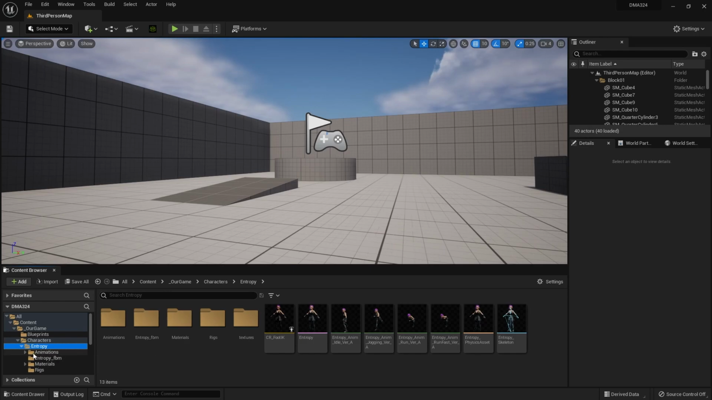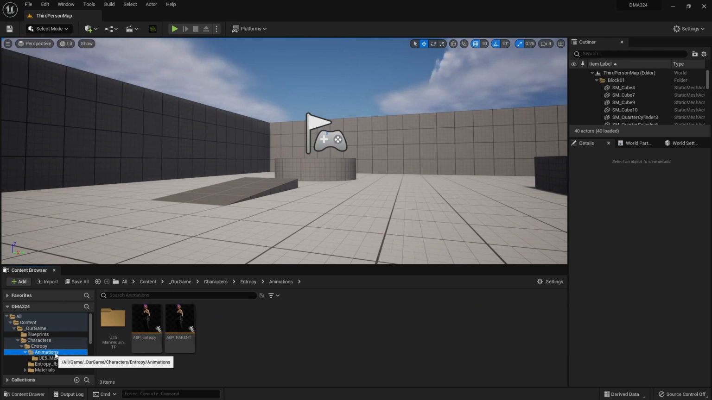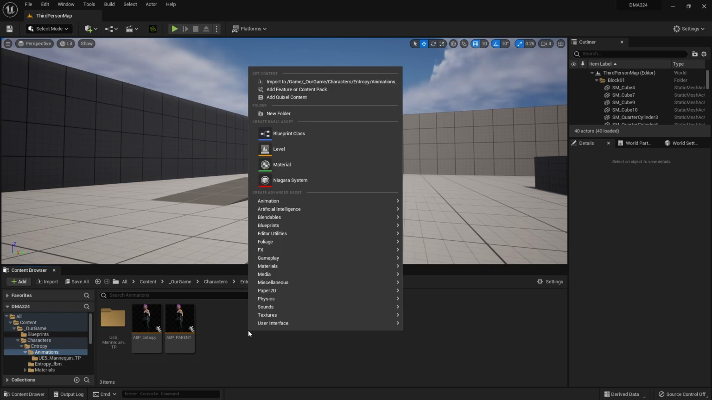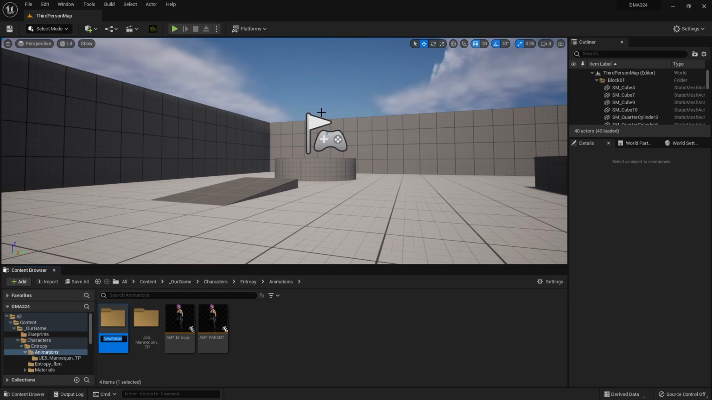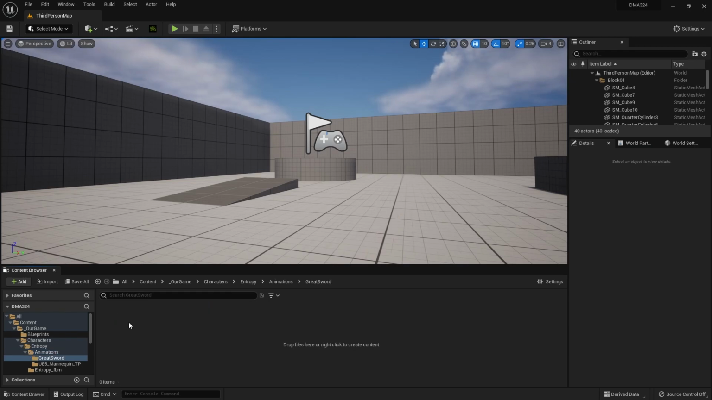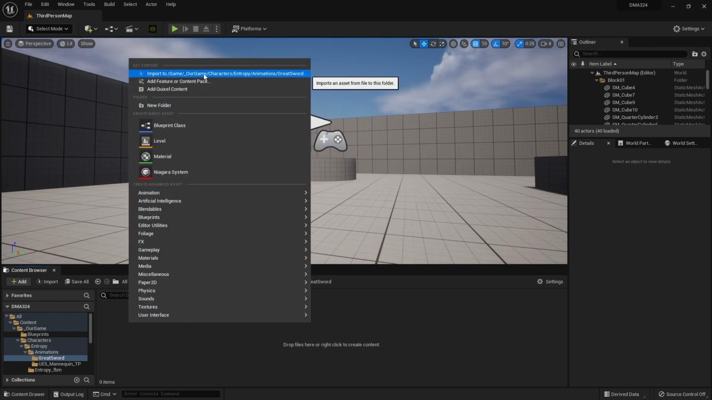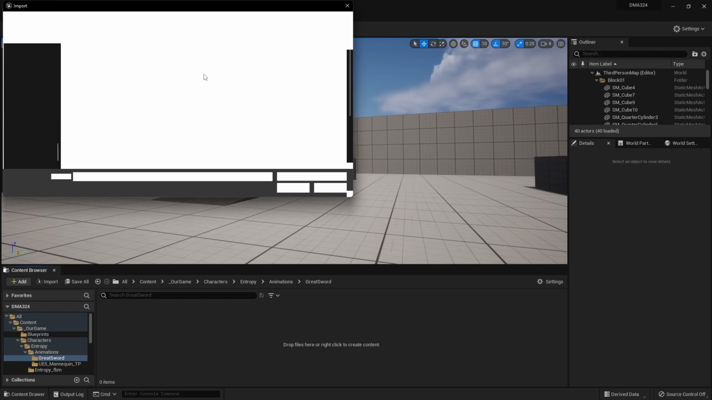And so that's kind of important. So let's go ahead. I'm going to create a new folder. I've got characters, entropy, animations, and this is where I stuck the Unreal Engine 5 animation. I'm just going to create a new folder. We'll call it Great Sword. Okay, and inside there, I'm going to import right into this folder.